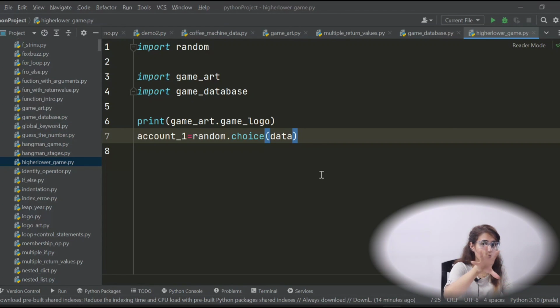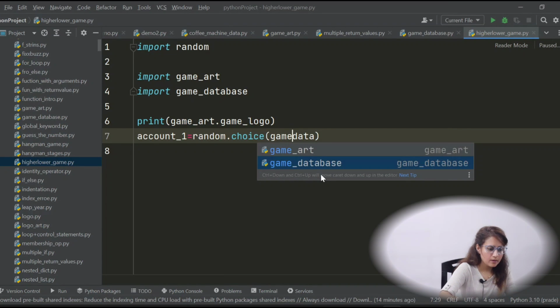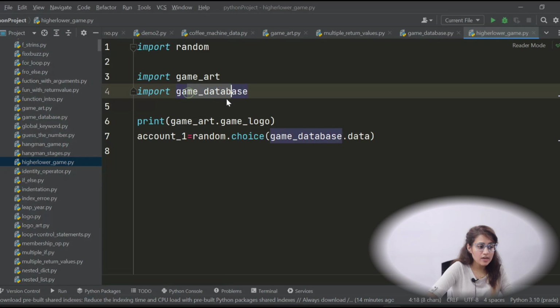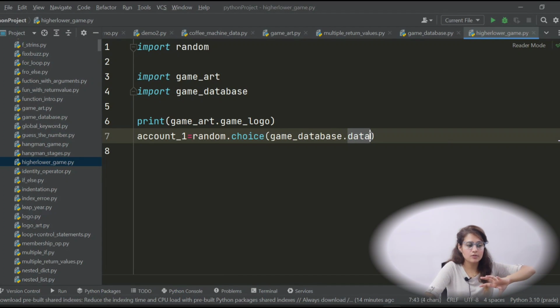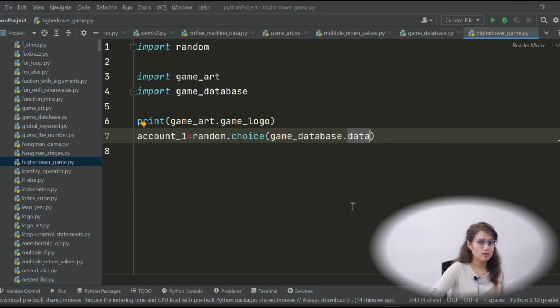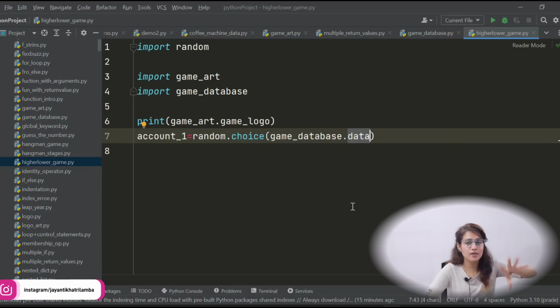This is the idea of namespaces. So it is from game database. Maybe this data variable may be present both in game art as well as in game database. So from which file you need to access this data, right? Like if two persons have the same name, like Jayanti, so in a class, how does your teacher identify you? From your surname, right? Like this.